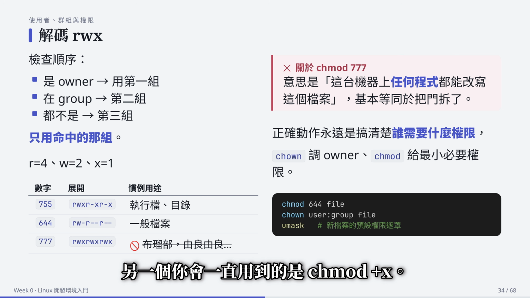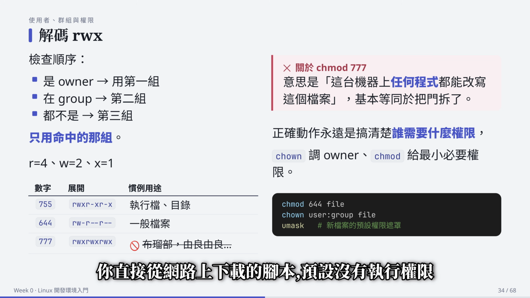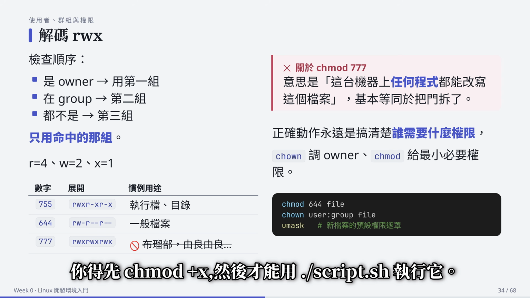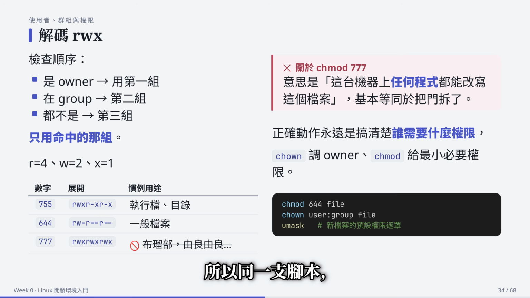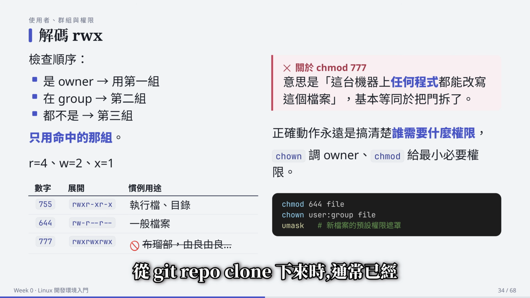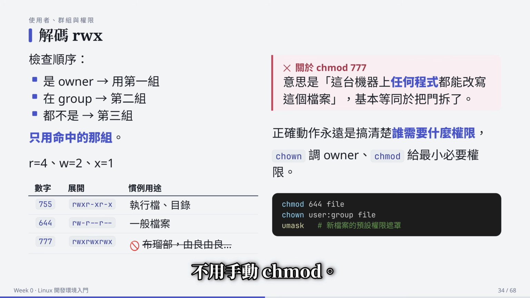Another one you'll use constantly is chmod +x. A script you download straight from the internet has no execute permission by default. You need chmod +x first, and only then can you run it as ./script.sh. Git, on the other hand, records the execute bit directly as part of the file when you commit it into version control. So the same script, when cloned from a Git repo, usually already carries that execute bit and can be run right away, no manual chmod needed.